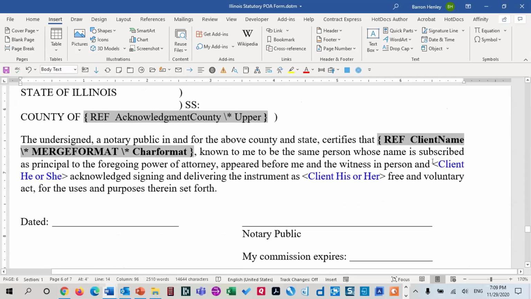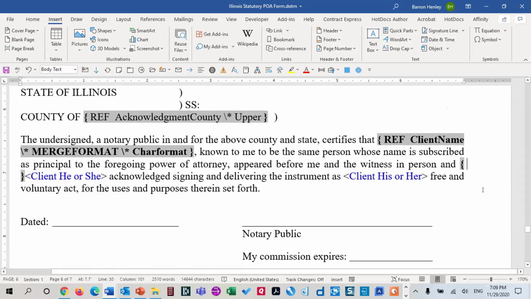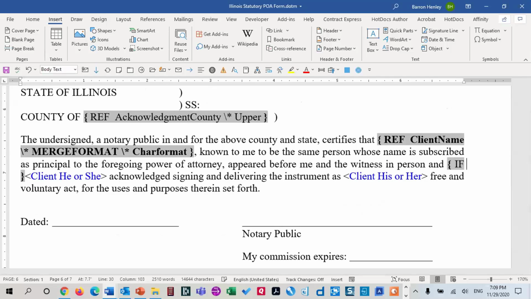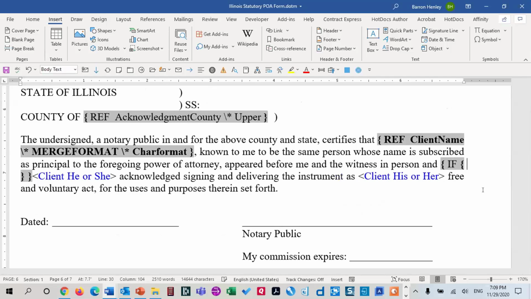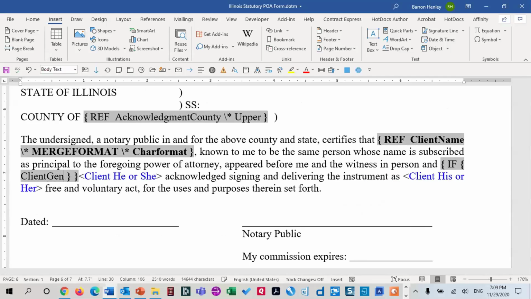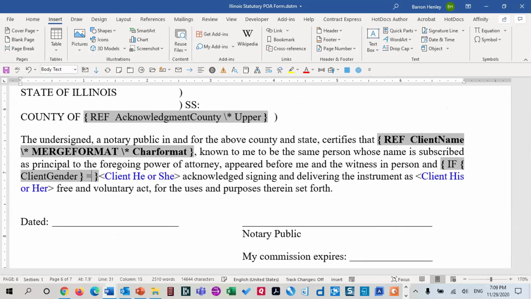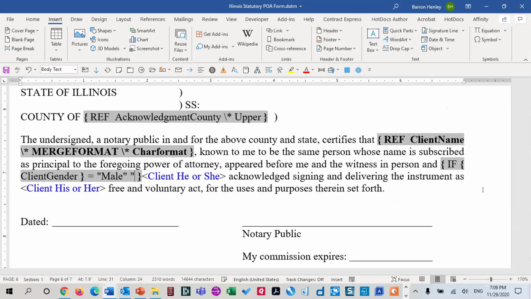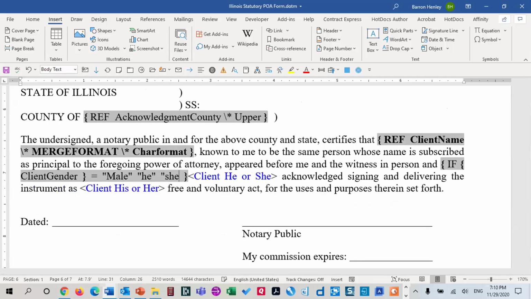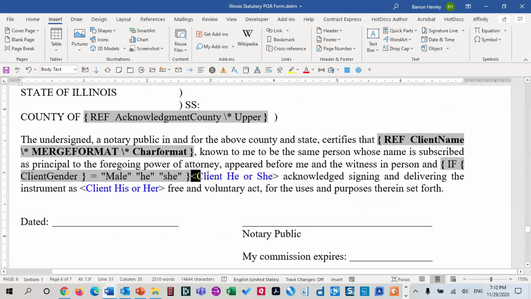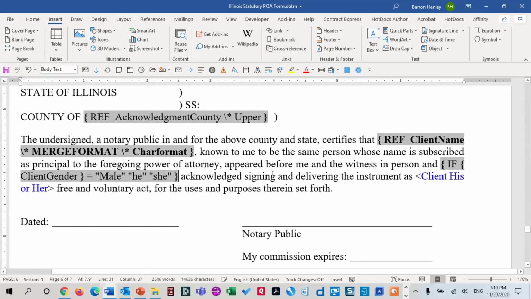So let me do that again the hard way. I hit Control F9 and I typed IF in all caps, space, add another field, Control F9. What are you testing on? Client gender. Space, equals, space, male. He, she. It all has to be in quotes. There's a space between each one. There's no comma, just space. You can see why, again, if it were easy, everybody would do it. Now you're learning why not everybody does this. And we haven't even got to the hard part yet.